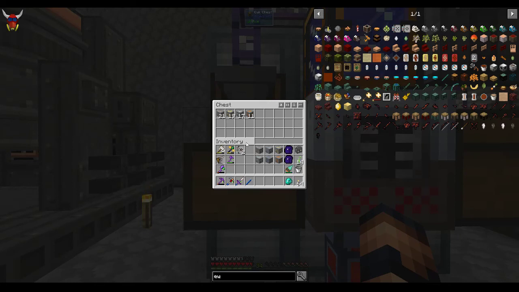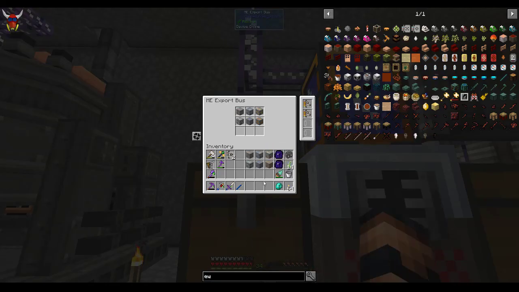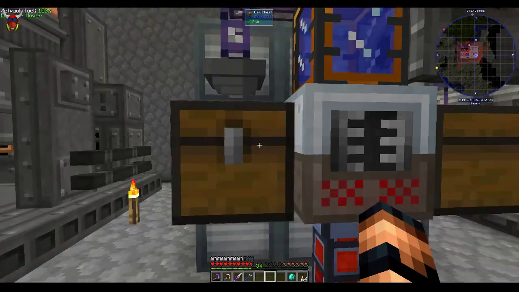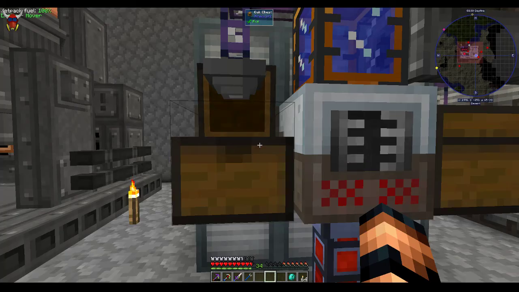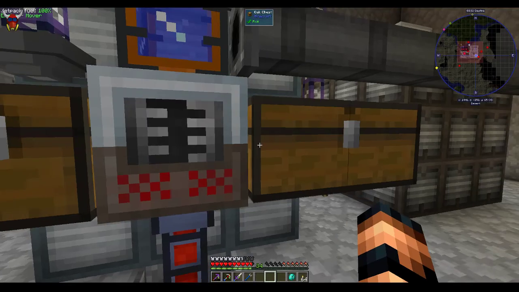It's a little bit faster, but let's go ahead and put these sons of guns in there. And now it's just blowing stuff in there. That is everything I put in there. It should be there. That's pretty much how that works.